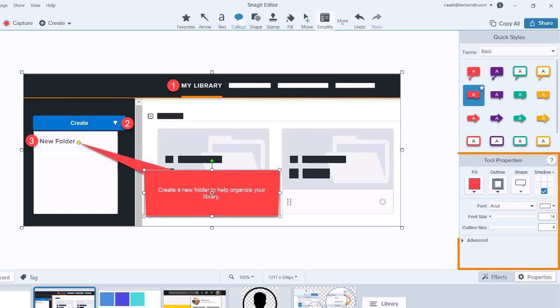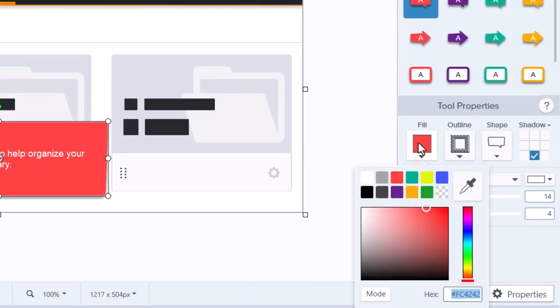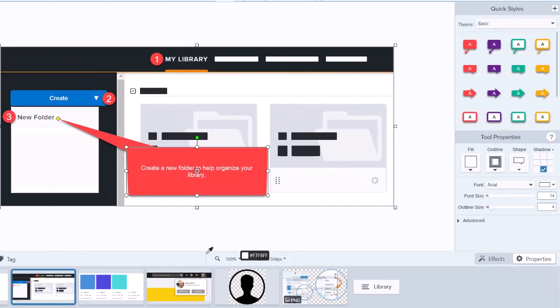In the tool properties, you can customize the look and feel of your annotations, like your arrows, text, callouts, and shapes. With your callout selected, let's open the Fill Color menu and change the color. Select colors from the presets, enter the color code, or use the color picker to select a color from anywhere on your computer screen. Perfect. Now the callout matches that color.